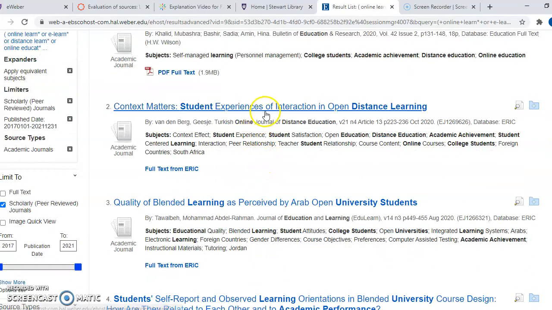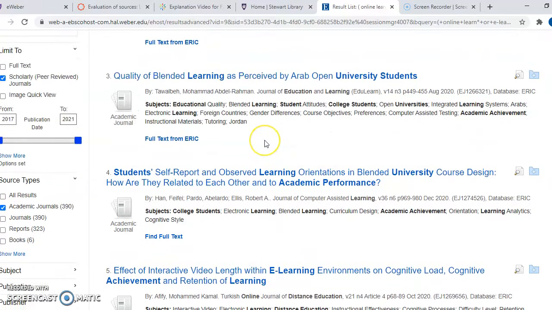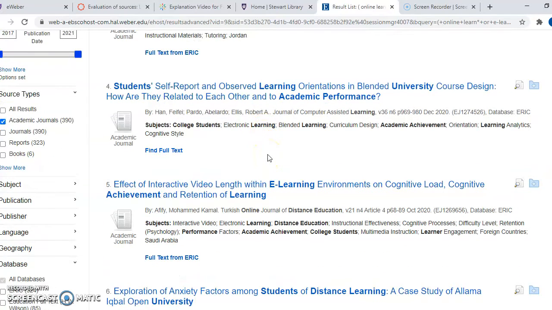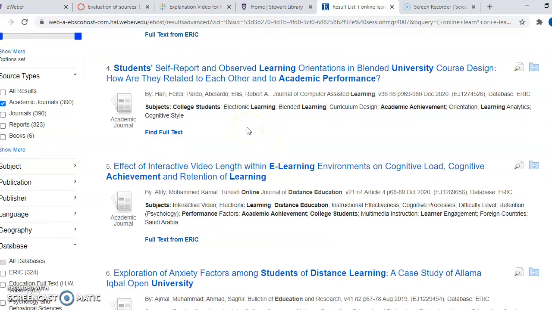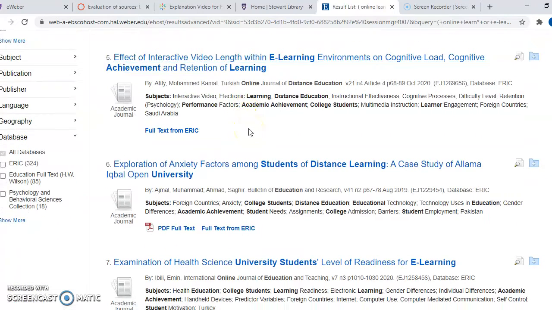So let's see, student experiences with open distance learning. While that is relevant, I want more of academic performance rather than just student experiences. Quality of learning as perceived by students. That is also important, but not exactly what we're looking for. Students self-report and observe learning. How does that relate to academic performance? Not necessarily relevant.